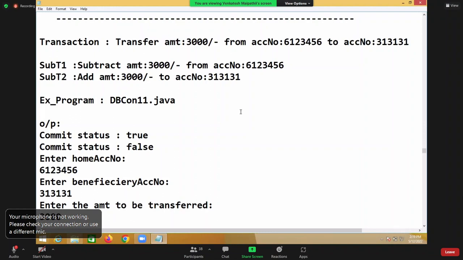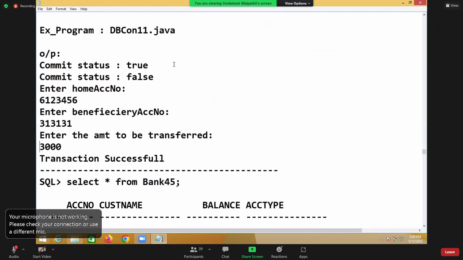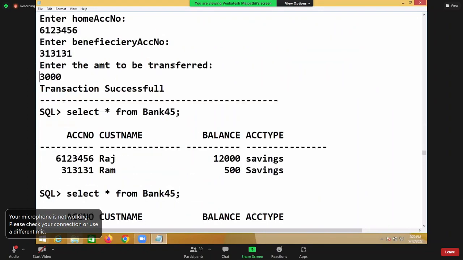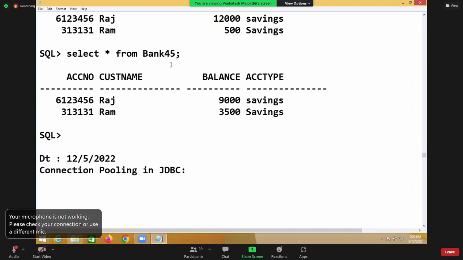In this process, there are two sub transactions available internally. One is subtracting 3,000 from the home account 612345, and the other is adding that 3,000 to one more account, the beneficiary account number 313131. In that process, as a code writer, we have to cross check whether these two transactions were successfully performed or not. Then we have to do the commit operation. I hope you understood yesterday's code writing. I added the notes just now, half an hour back.